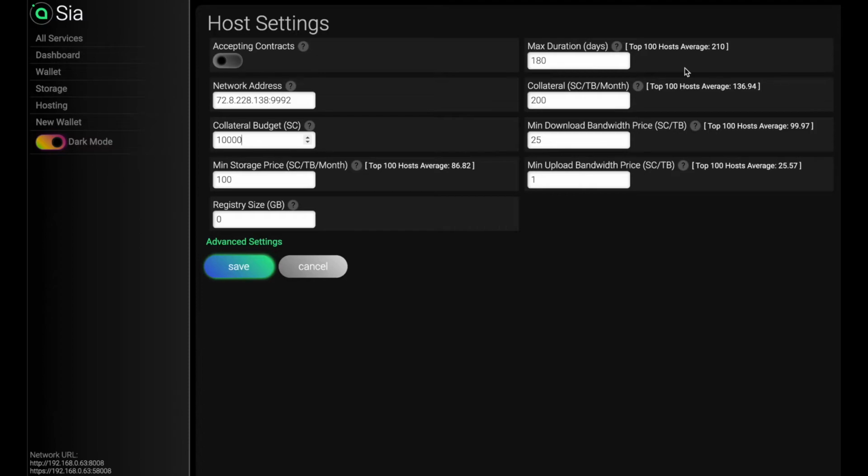It's also less risk for you. If one of your disks fails after 10 months running and you have a 12-month contract, well, hey, you're out that collateral. So generally I just leave this around 6 months. It's kind of acceptable. And again, collateral per terabyte per month, 200, always make it double your minimum storage price.